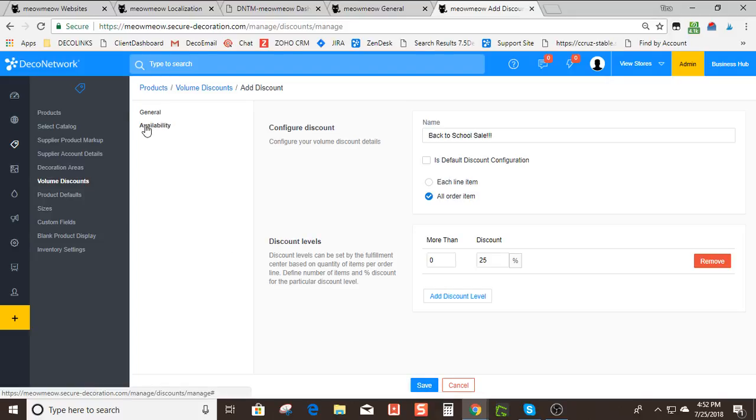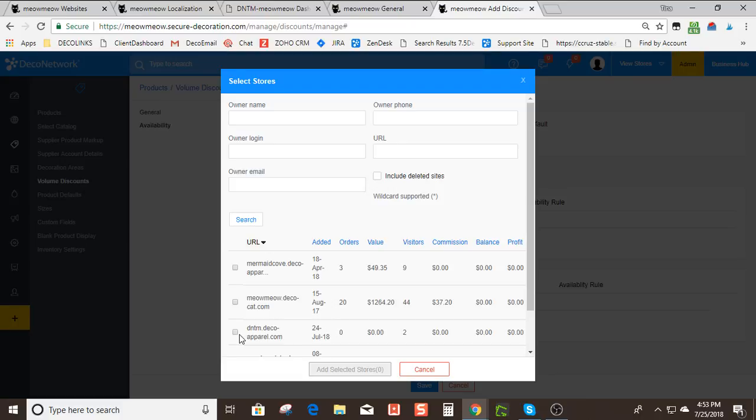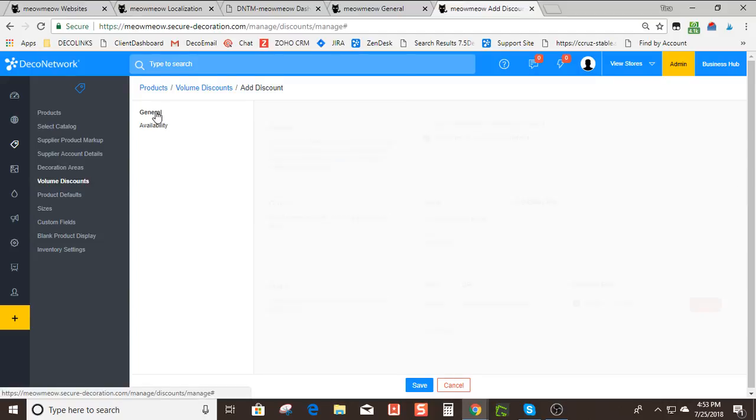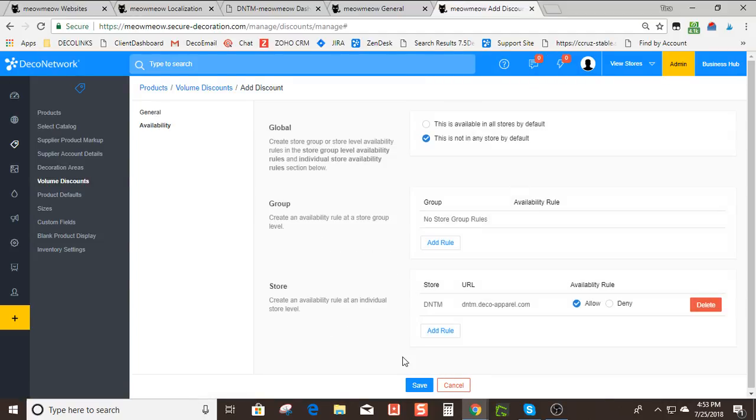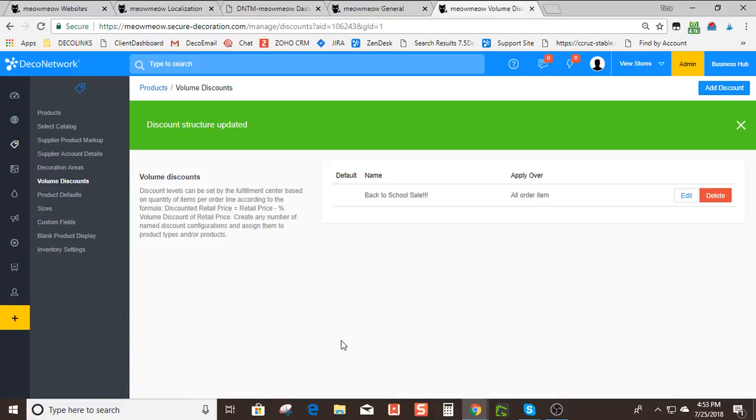And we just want this sale to be on a specific store again. So we can set availability on this volume discount to be just on a specific store. So I'm going to make this not in any store by default. And then under my stores, I'm going to add a rule. And on this rule, I'm going to add the store I want it to apply to. Perfecto. Make sure all my other stuff is in line. Yeah. Save it. Okay, great. We have back to school sale exclamation mark.